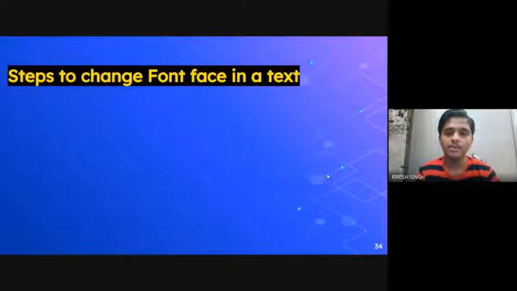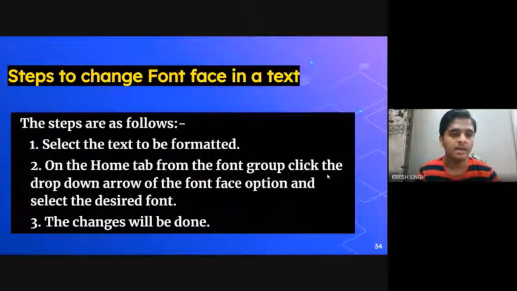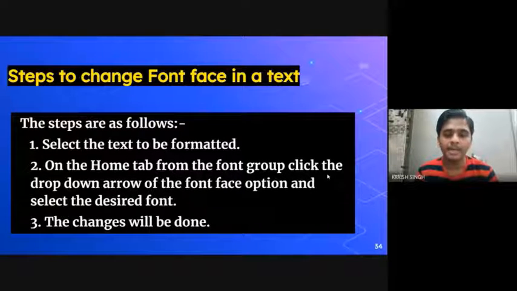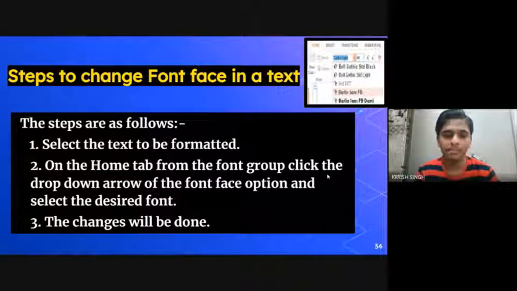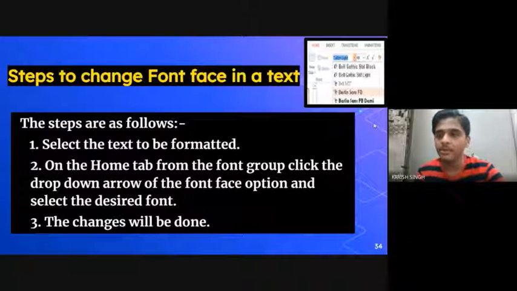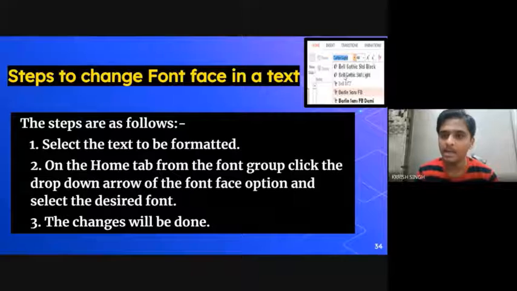Steps to change font face in a text. The following are the steps for the same. Select the text to be formatted. On the Home tab, from the Font group, click the drop-down arrow of the font face option and select the desired font. The changes will be done. As you can see here in this picture, under the Home tab and Font group, we can click on this drop-down arrow for selecting the font styles.